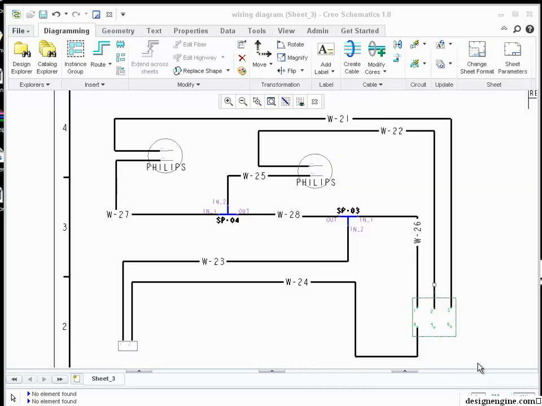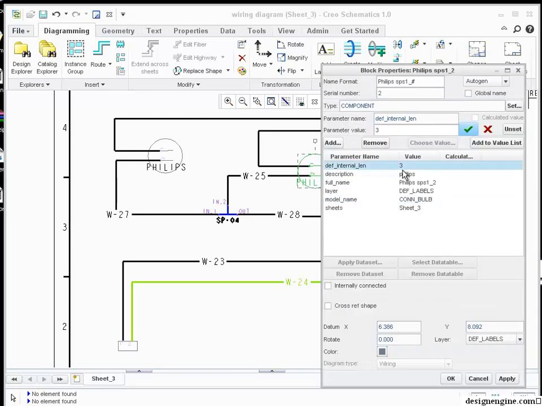I'm going to cancel out of that. Now I'm going to click on the lamp, right hold down, and go to properties. And you'll see I have a default internal length of 3 millimeters. That's the distance that the wire or the conductor extends past the coordinate system in Pro Engineer. And I also have a name, con underscore bulb. That's the connector that plugs into the back of the bulb itself.